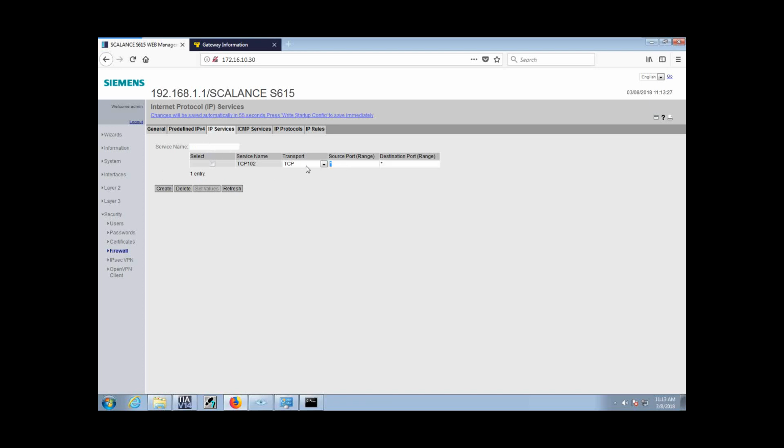The Internet Assigned Numbers Authority, IANA, specifies that our PC is going to be given a port in the upper port range. So I'm going to give that a range that will be encompassing of my PC, but on the destination port, I want to get to port 102. So this is an IP service, and I'm going to then configure an IP rule that says I want to allow or disallow that service for a particular device.